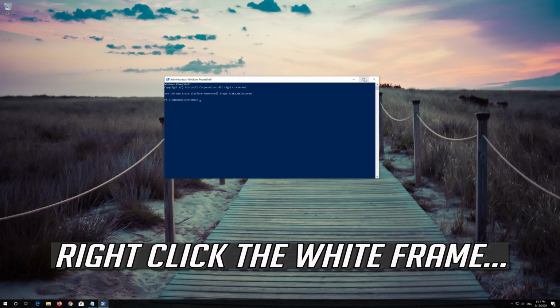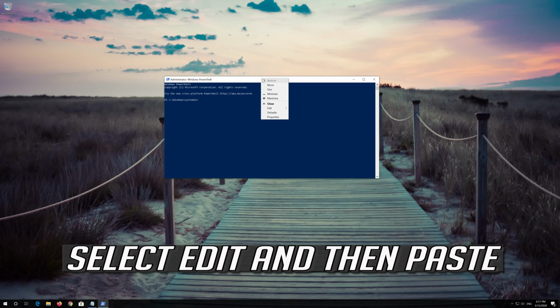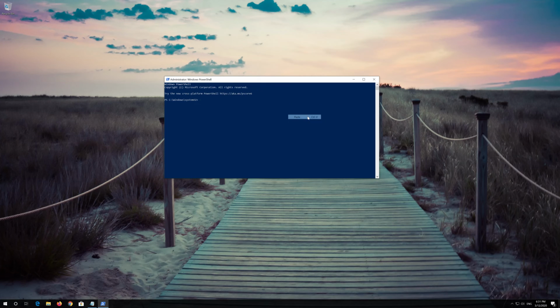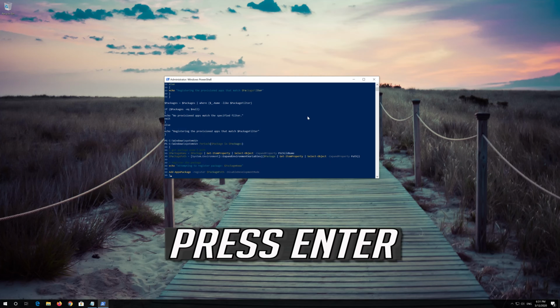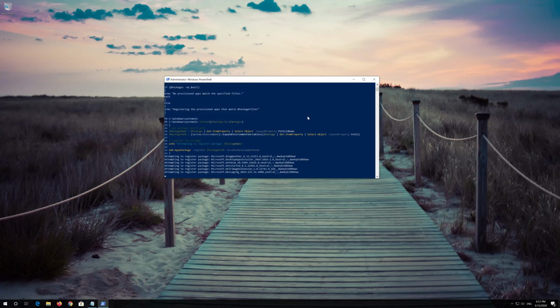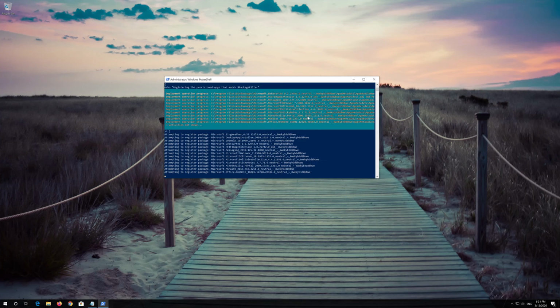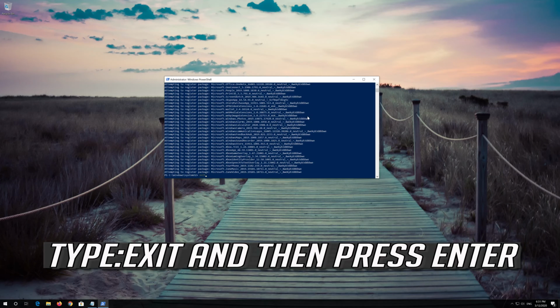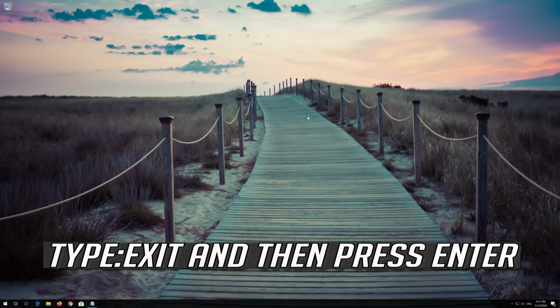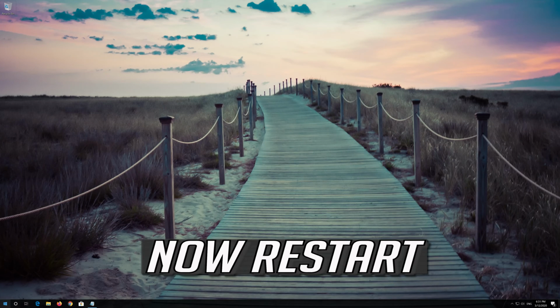Right-click the white frame. Select Edit and then Paste. Press Enter. Type exit and then press Enter. Now restart.